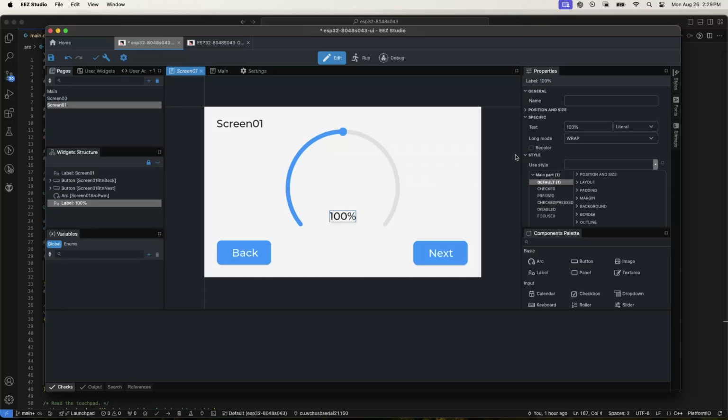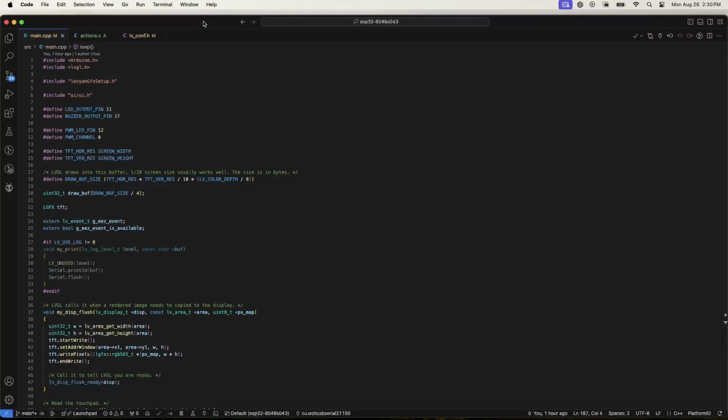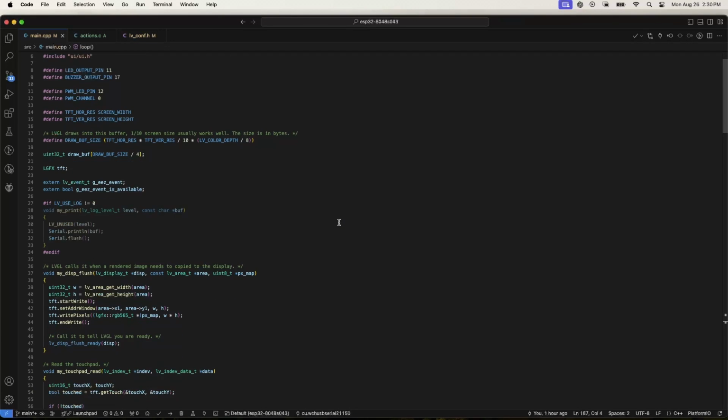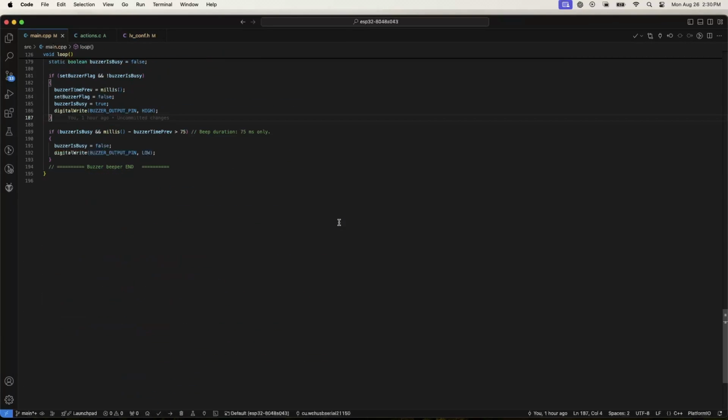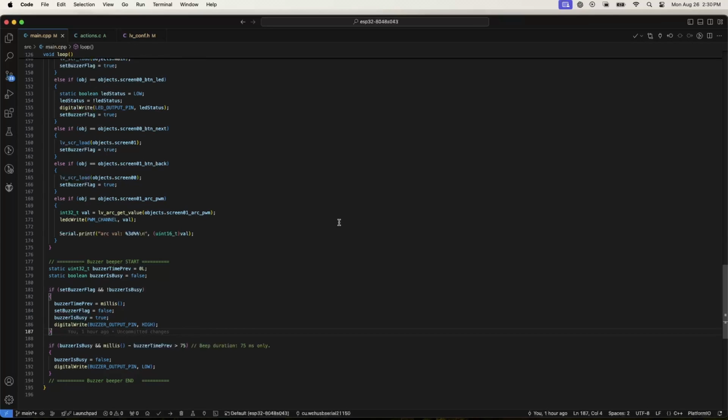For this label object, you need to set a name so you can reference it later in the main loop. Click Save, Check, and then Build to generate the necessary files. In Visual Studio Code, go to the main loop and add the necessary code to display the PWM modulation level on the label.